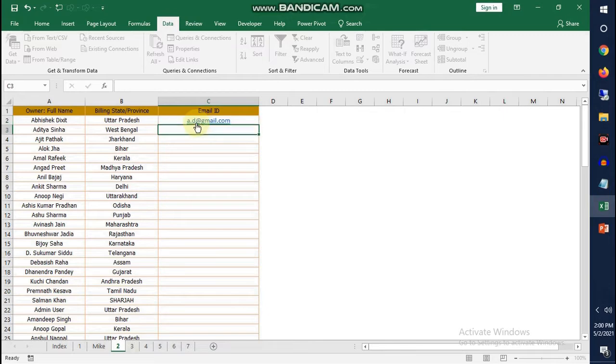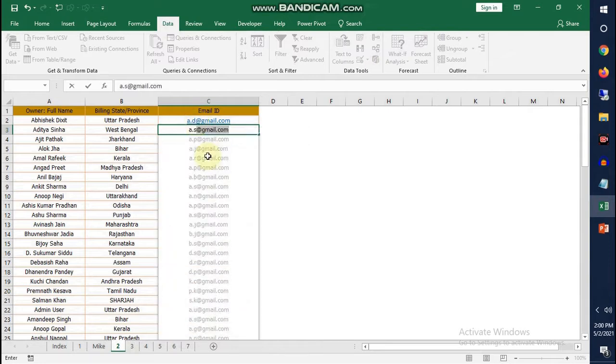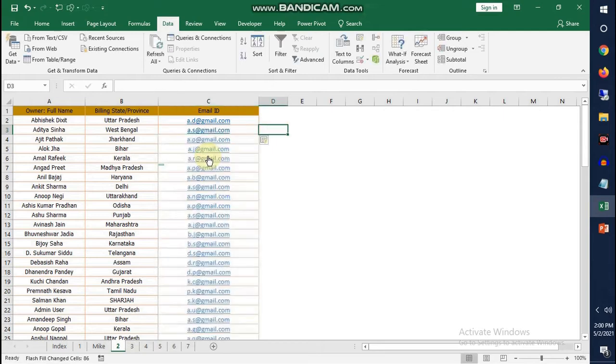a.d@gmail.com, a.s@. See, it has populated all the remaining values. I just press Tab on my keyboard. Yeah, great. So it has created the email IDs. It is called the autofill function of Excel, and this function is available from 2013 onwards only. What it does is check the trends and automatically give you suggestions.